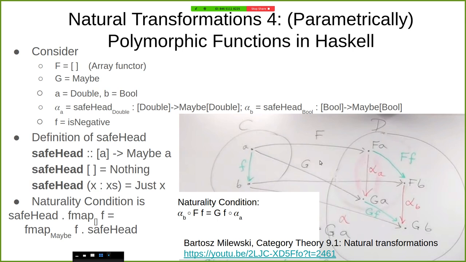Great. Or that should be identical to first mapping over from the list to the maybe by doing a safe head on the list first. And this allows us to extract up front the head of that list. We're taking the safe head. And now we have a maybe of just the head of it, and we can apply f is negative to this maybe of double. And we can get a maybe a bool. And the naturality condition says those have to be the same. Those should be the same.